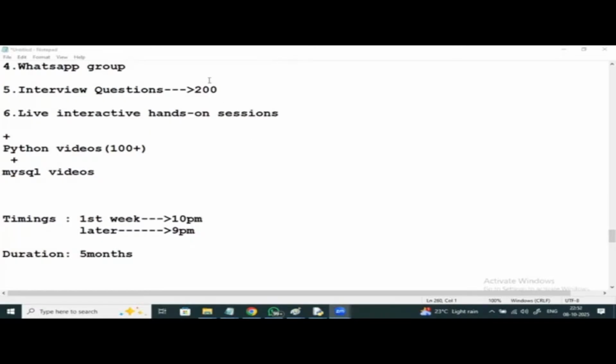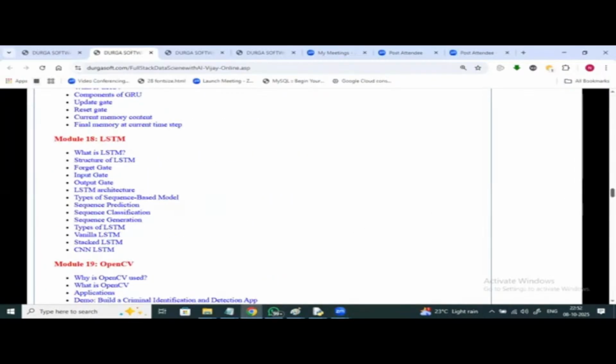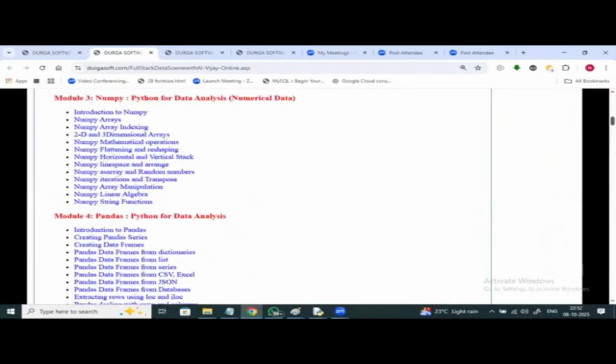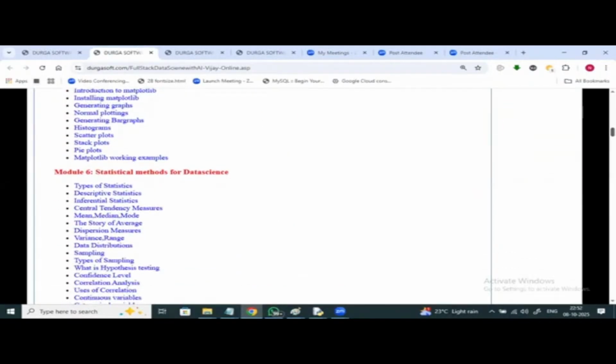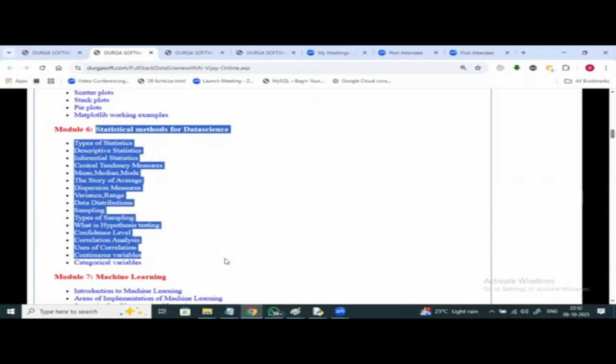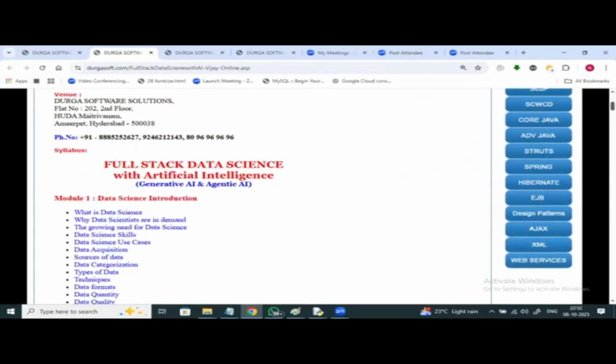I don't have any knowledge in AI or ML or data science, but I heard that statistics knowledge is required, at least a bit. But we don't need that, because I'm going to cover all the prerequisites. So you can see, here even module number 6 is statistical methods for data science. Sorry, I missed that.